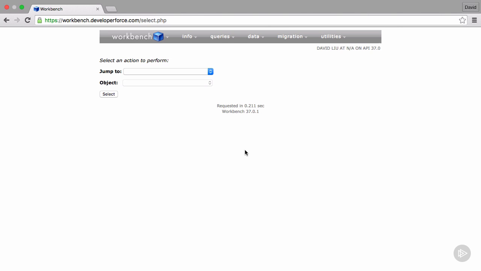On the screen here is the Salesforce Workbench. Note the URL or just Google Salesforce Workbench to get here. This is the homepage of Workbench that you'll see after logging in. This tool is made and used by Salesforce employees, so you know it's good. Along the top, you see the various tools available to you.